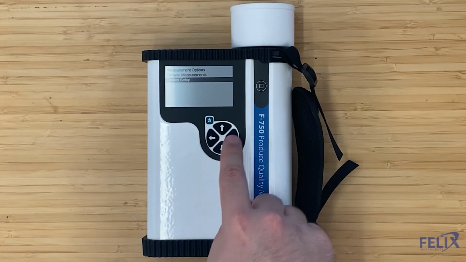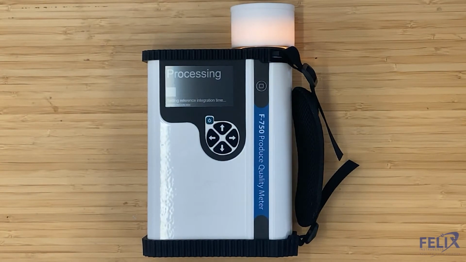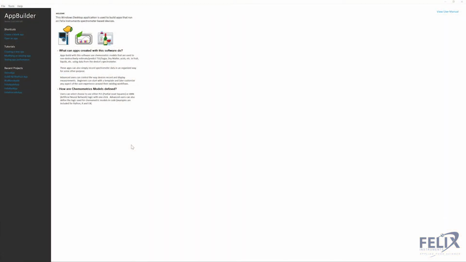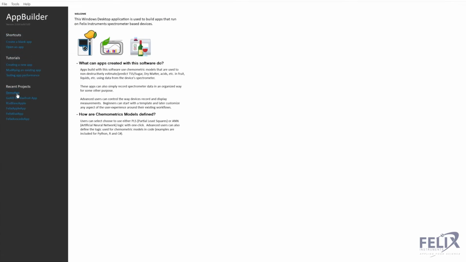So we'll take a couple more measurements for this model, and then the next step after we collect this data will be to actually put this data into AppBuilder and build the chemometric model, which we will then be able to test and validate. So now that I've taken the scans that I want to include in my model, what I'm going to do is reopen AppBuilder, and I'm going to go ahead and click the Recent Projects Demo App. Other ways you could go about opening the application that you've already started is to click Open an App on the shortcuts, or go to File, Open Project. But since this is a recent project, I'm simply going to go ahead and click this link, and it will open up that Demo App project that we've already created.